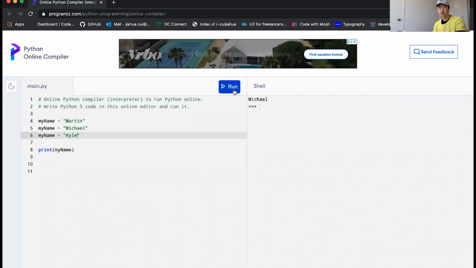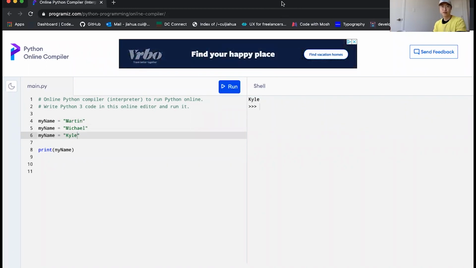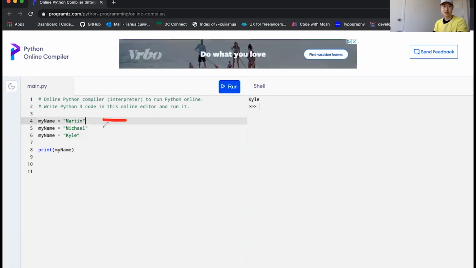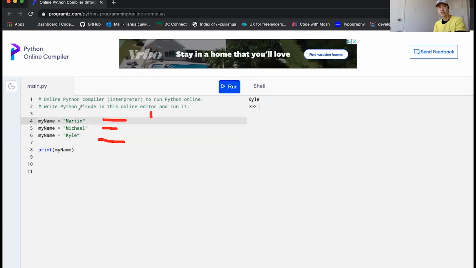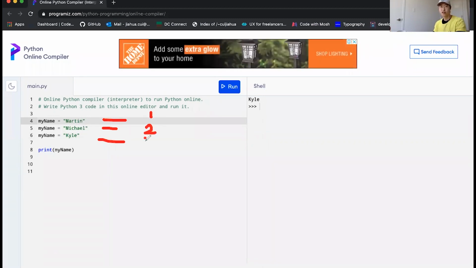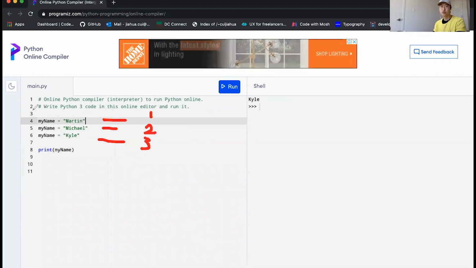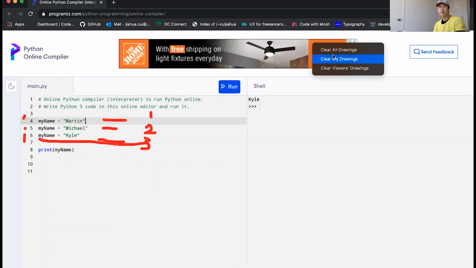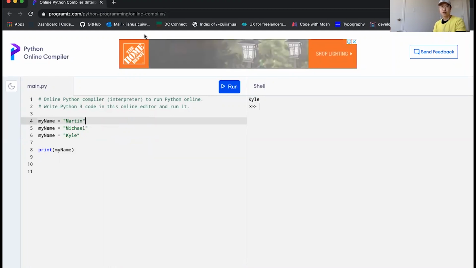It's going to get changed to Kyle because, as John mentioned before, Python runs it line by line like this. So this is the first line it runs. It's going to read Martin and then insert it into my name. And then it reads the second line, it reads Michael and inserts it into my name, replacing Martin. And then the third line, Kyle. It reads it line by line like this. So this is why it will change. Very good.